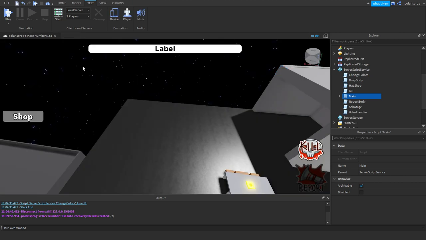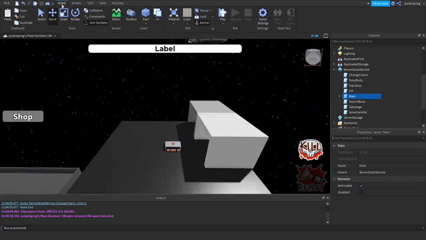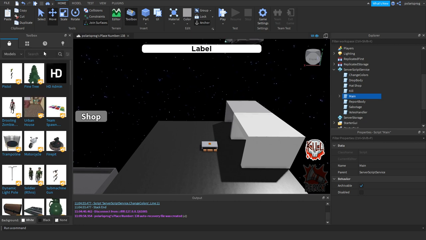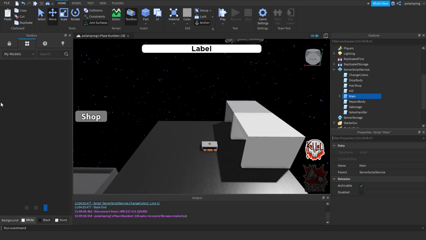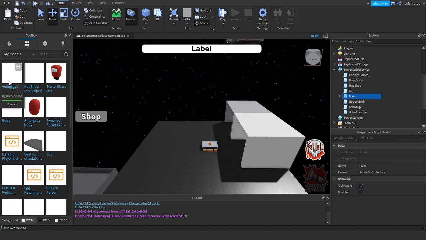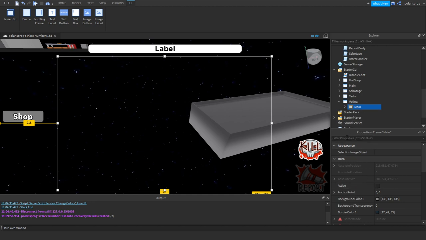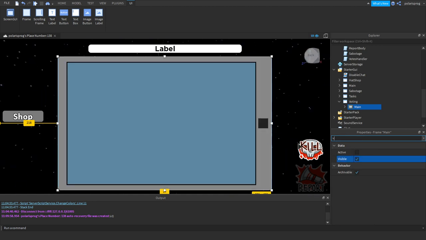We're gonna add a voting GUI. So I made a quick little free model. I will leave a link to it in the description. So just go to my models, get it, select the voting GUI, and then drag it into StarterGui, and just make sure that your main frame is invisible. Let me show you how it looks. So it looks like this.